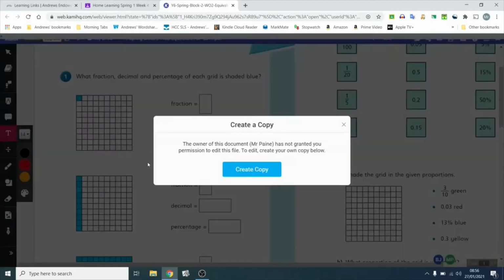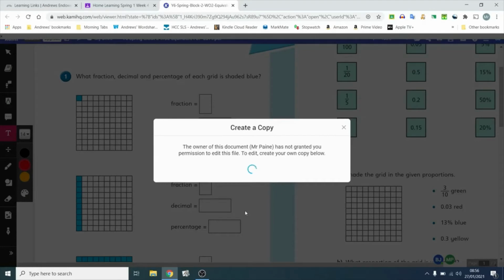Let's add a text box. I do need to create a copy because Mr. Payne hasn't let me edit this file, so I need to create my own copy and then save it to Google Classroom.